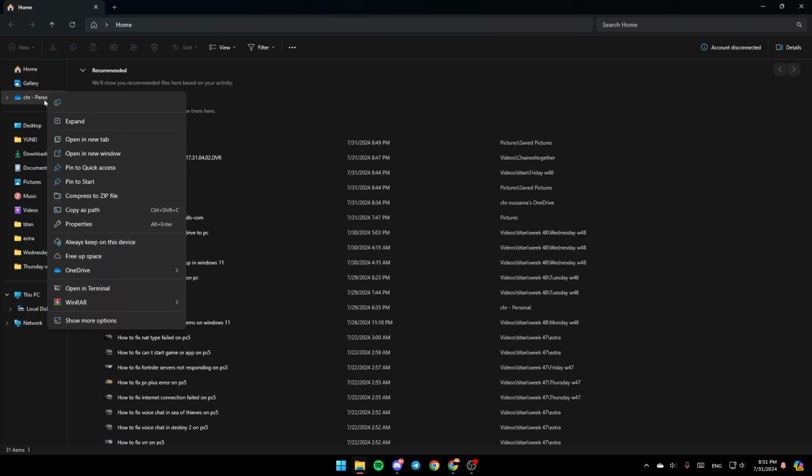So go ahead and right click on OneDrive, and then right here you're going to find all of these options. Here you're going to find Copy, Expand, Open in a new tab, Open in a new window, Pin to quick access, Pin to start, Compress to zip file, Copy as path, and so on. Right now, go ahead and click on OneDrive. Then right here, you're going to find View Online, Settings, and right here, you're going to find Folder Color.